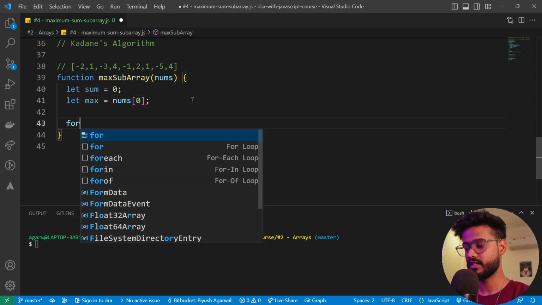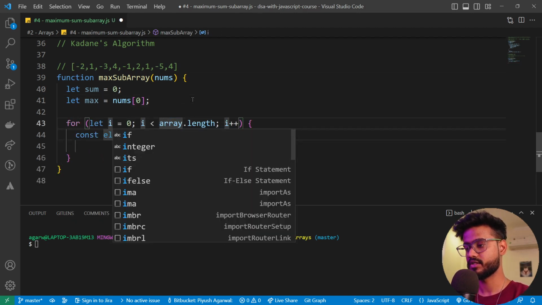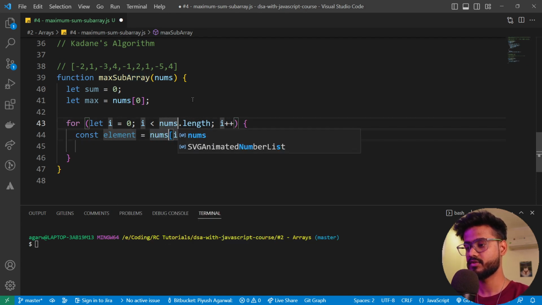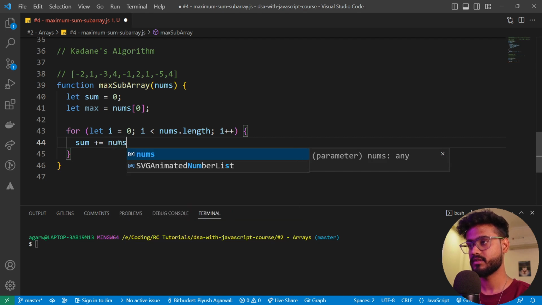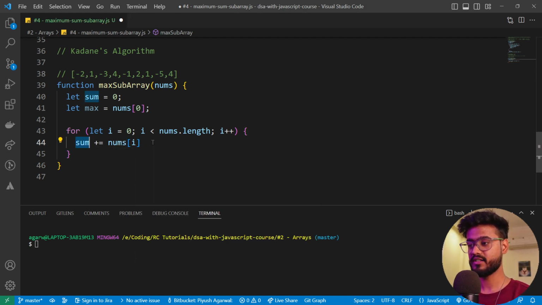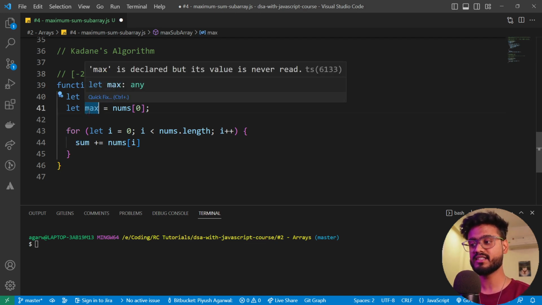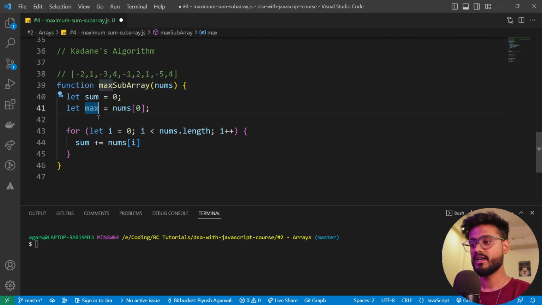Fine. Now then we're gonna run a for loop, which is going to start from 0 to nums dot length. Now inside this, I'm gonna add the current element of nums to the sum. So sum plus equals nums of I. And then we're gonna do two things. First, we're gonna check, is it more than max? If it's more than max, then we're gonna say max equals sum, right? But if this sum is less than 0, that is, if it's negative, then we're gonna reject this whole subarray and we're gonna move on to the next subarray, right?